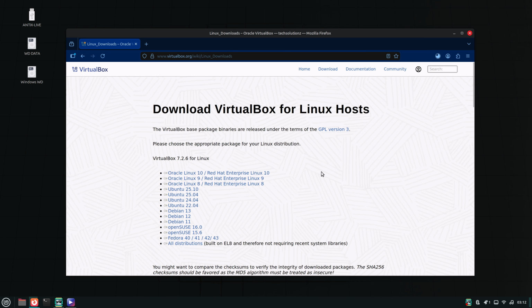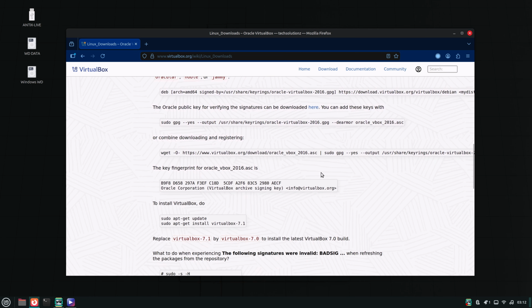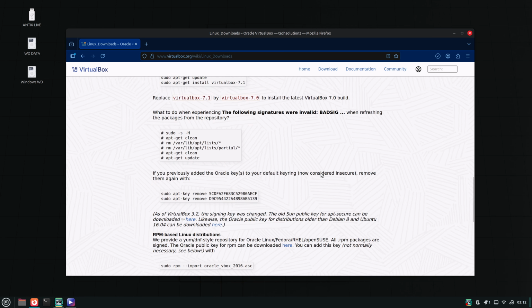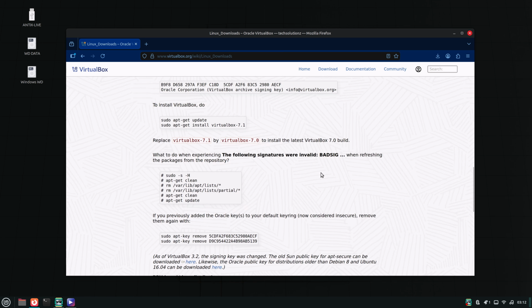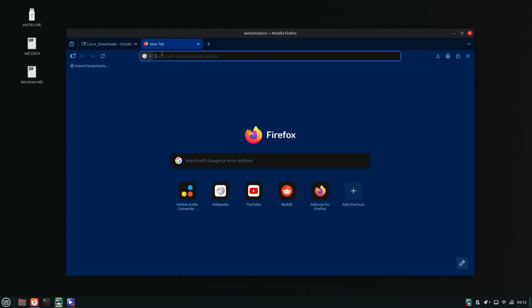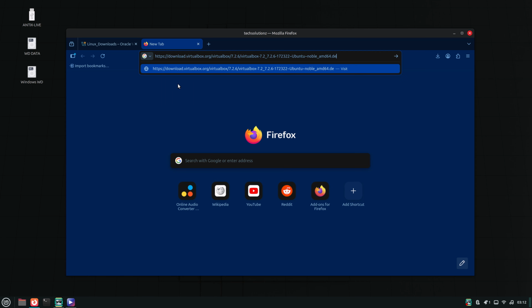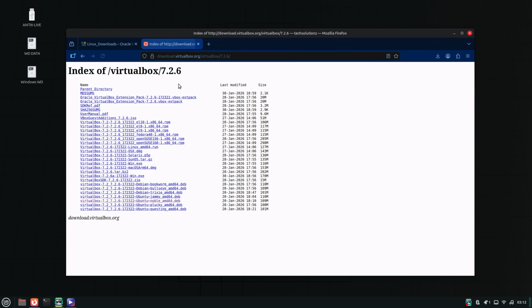Now, one important thing here, scroll down and also download the extension pack. This is not optional if you want full functionality. The extension pack adds USB 2.0 and 3.0 support, better graphics handling, and features like clipboard sharing and remote display. Make sure the version of the extension pack exactly matches the VirtualBox version. Otherwise, it won't install. Now, once both files are downloaded, open your Downloads folder.